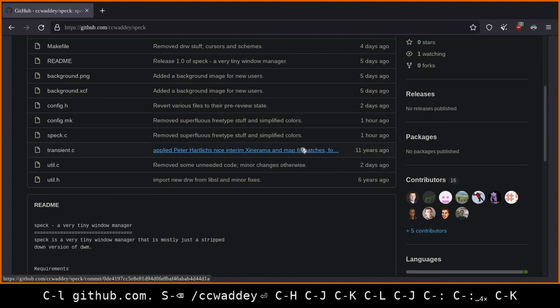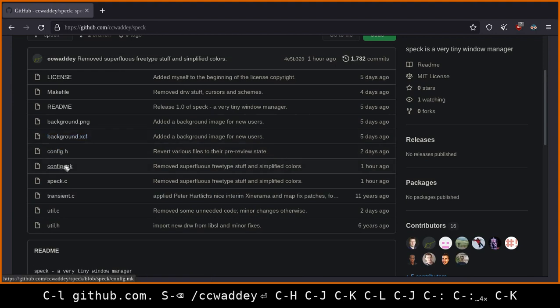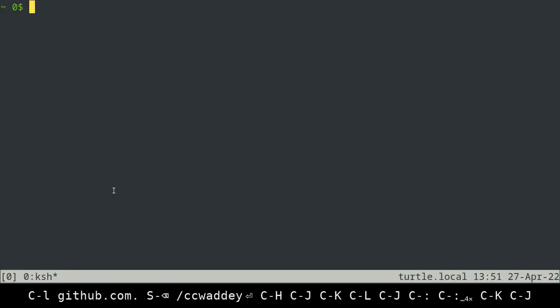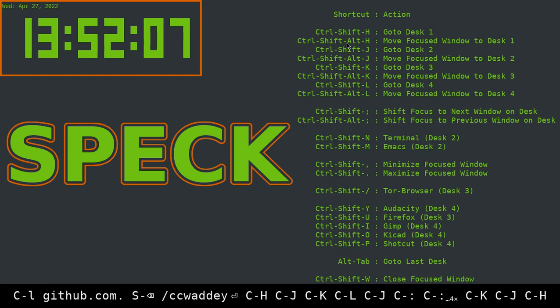The source code is just spec.c and util.c, and then the appropriate header files are util.h and config.h. And you really don't need to modify anything to get it built and working. So, I'll show you the default keyboard shortcuts that I have set up right here.